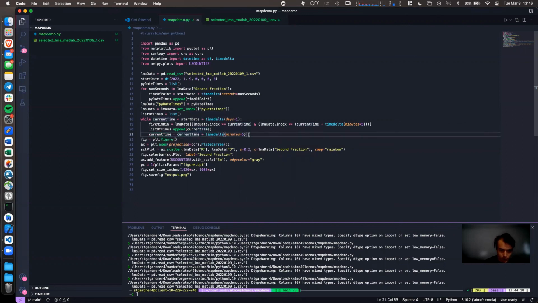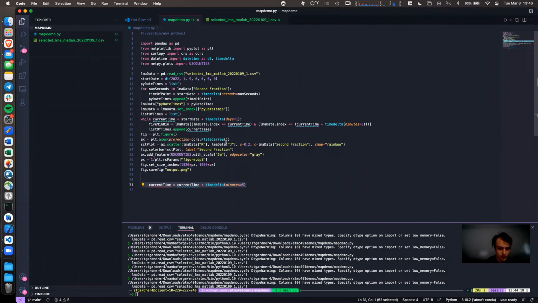I don't know how to explain what I'm going to do, so I'm going to show it. I'm going to move this current time all the way down to the bottom and then indent everything that we just did so that all of it falls under the while loop.